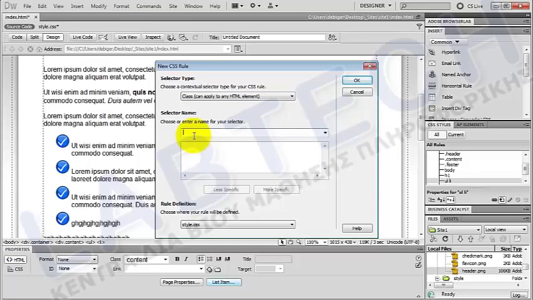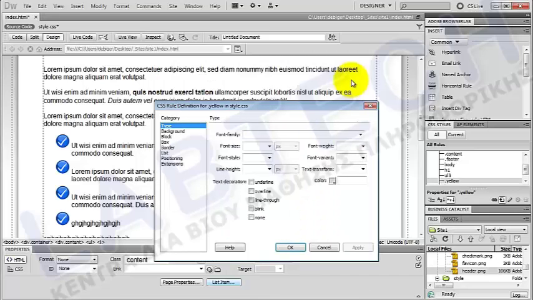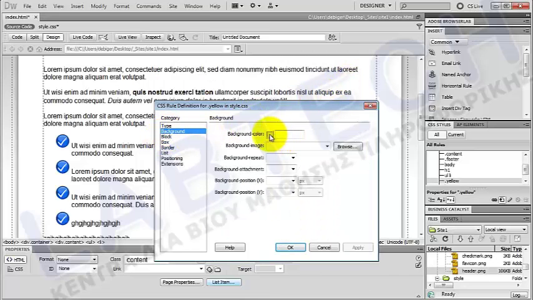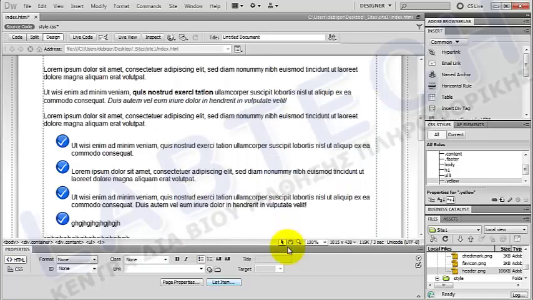Okay, it's going to be a class style, so I type in a period, and I name it yellow. I define it in my style CSS file, and click OK. I go to background, and I change the background color to yellow. Click OK. And now I have a yellow class style using a yellow background, and I can apply this class style to pretty much anything.